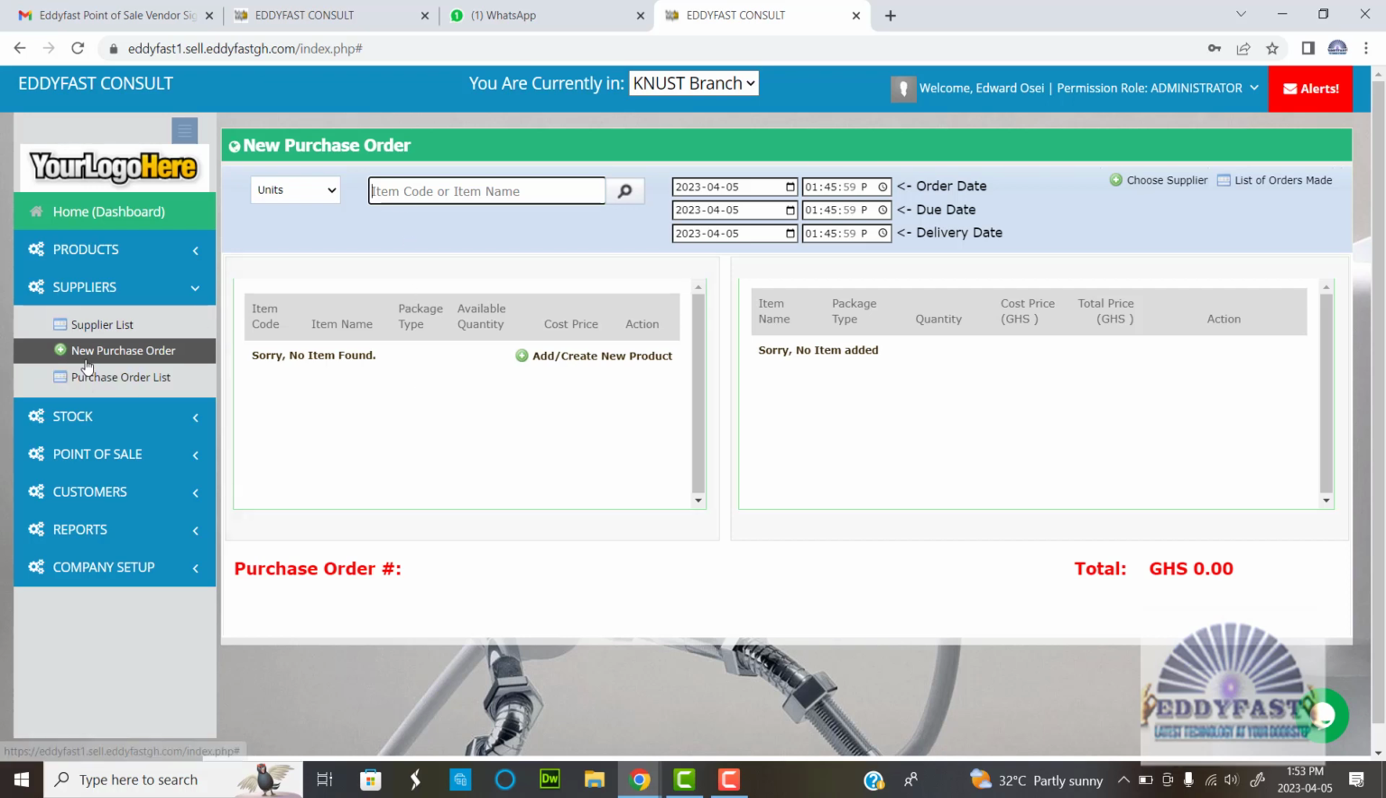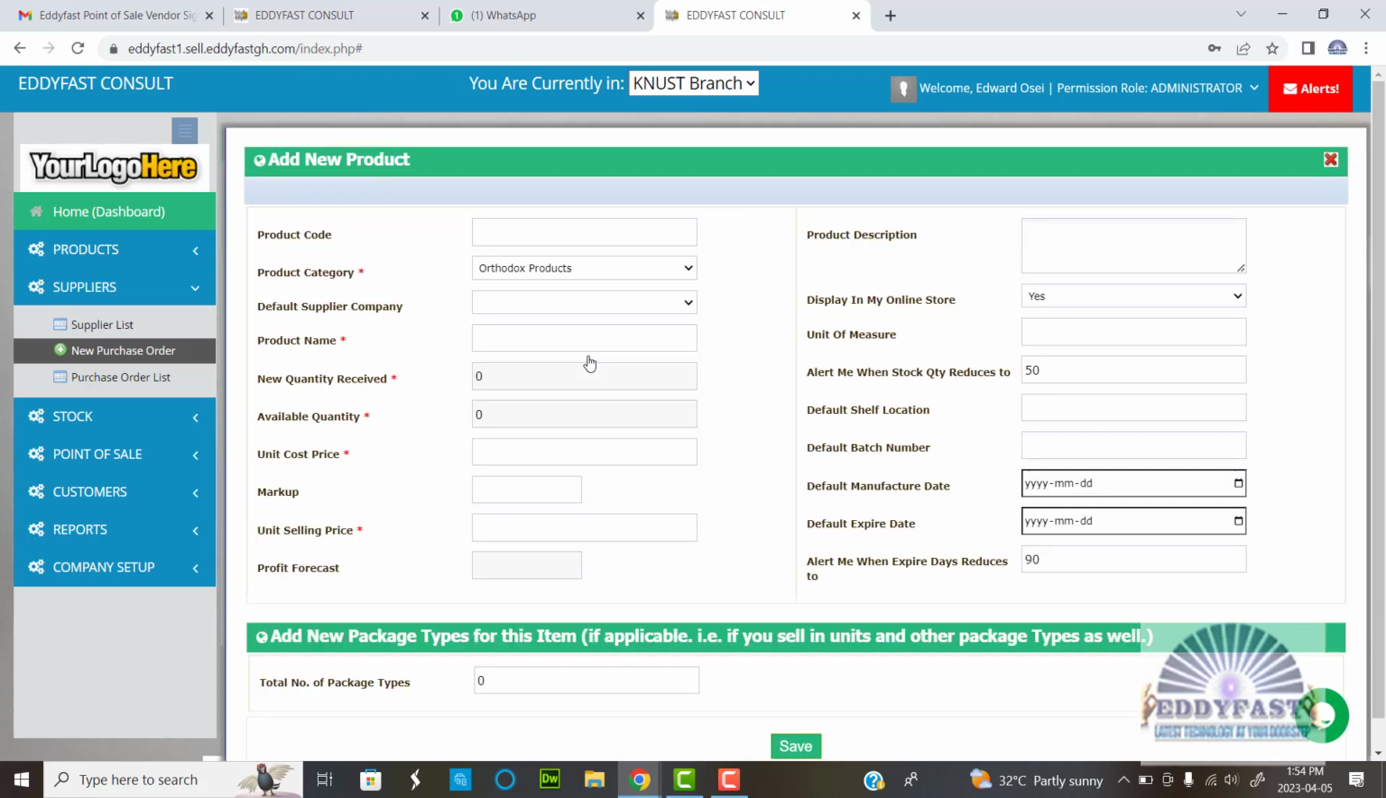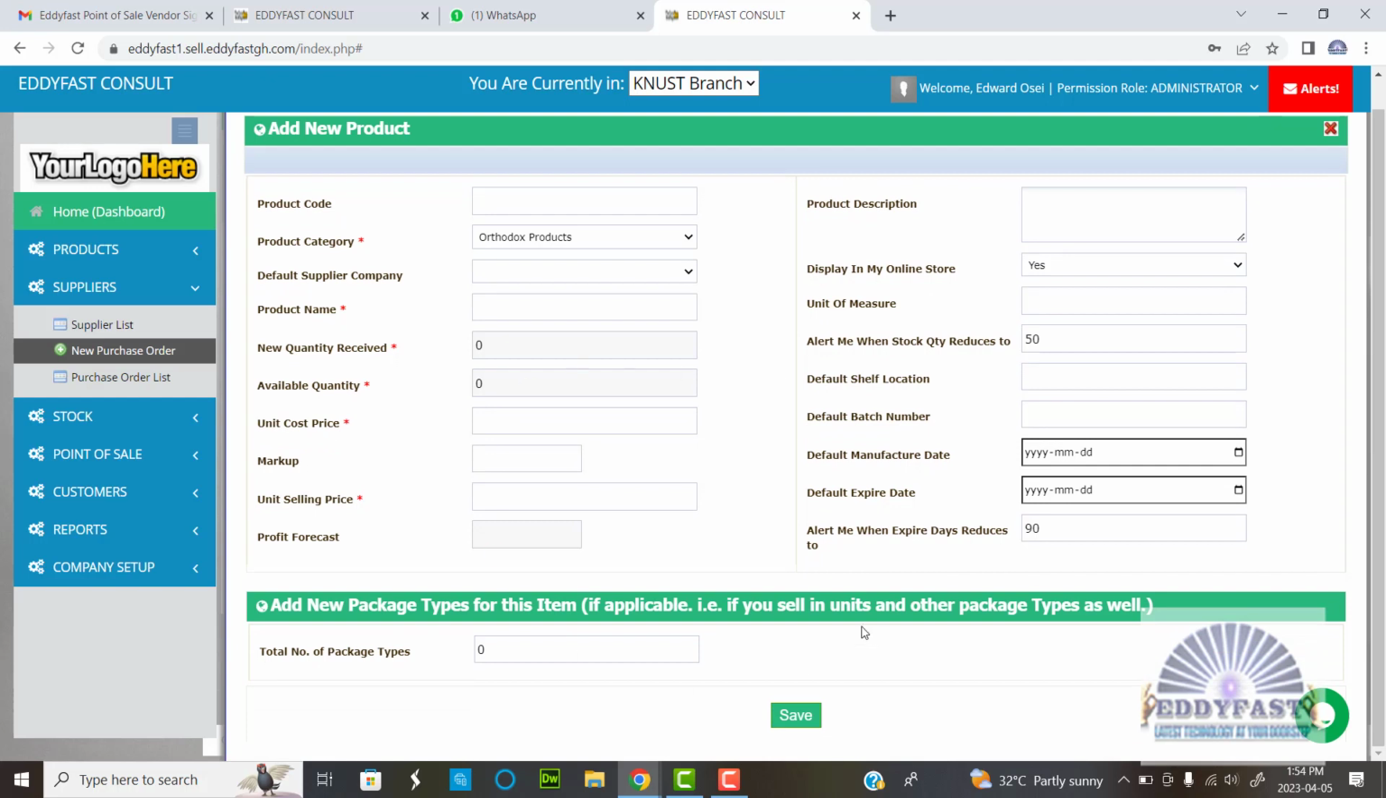Let's assume that I'm creating a purchase order, and I'm searching for a product, and I search and I realize it doesn't exist. I can come to add or create new products. It gives me the interface to create a new product, the add new product interface, so that I don't have to leave the supplier or purchase order interface to go to the product side, create it, and come back and continue.